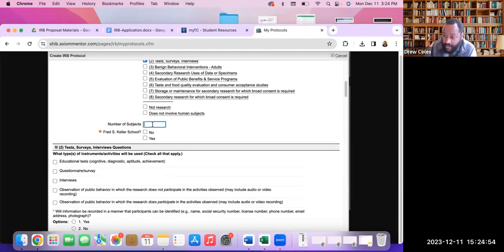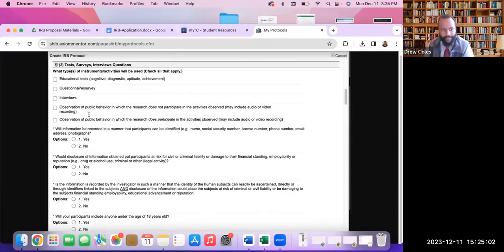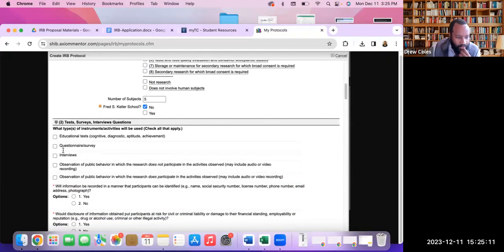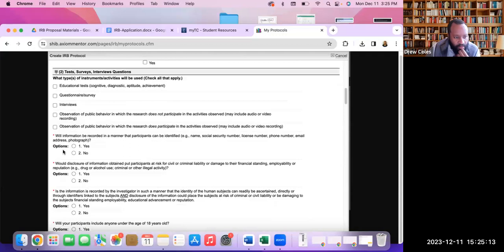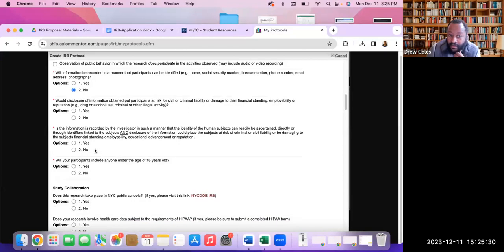Okay, number of subjects. 5. Okay, sounds good. Keller School, no. Go back up. There's down below where it says number of subjects, the next line down. You have to click no. Okay, the next line here is the type of instrument, which you already said was interview, correct? Okay, will information be reported in a manner where participants cannot be identified? Name, social security number, license number. That is a no. Will disclosure of information obtained put participants at risks? Civil liability damage, no as well.